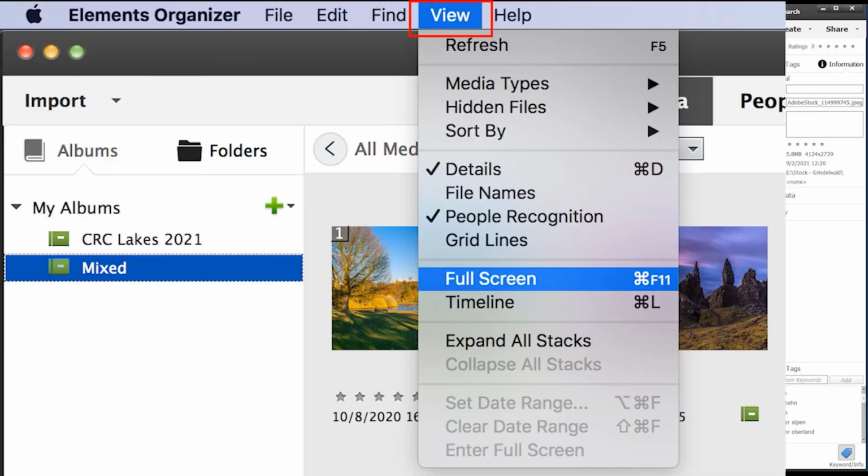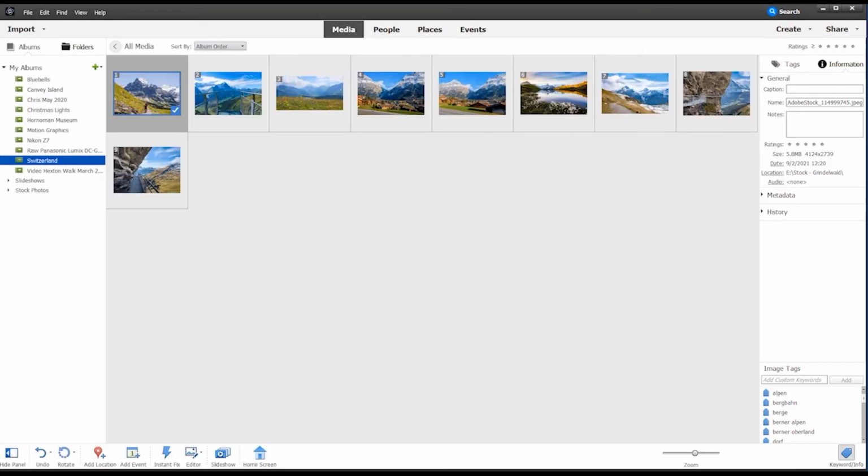So I hope you find this useful, these tips for using albums, and hope you go ahead and create a few for your best photos.